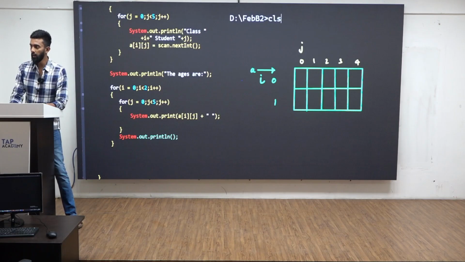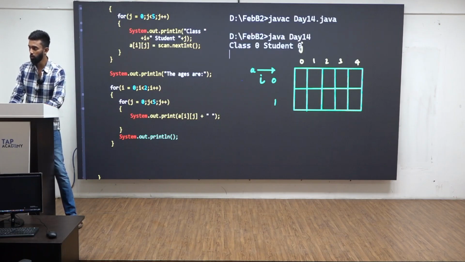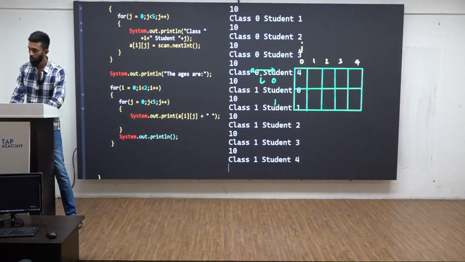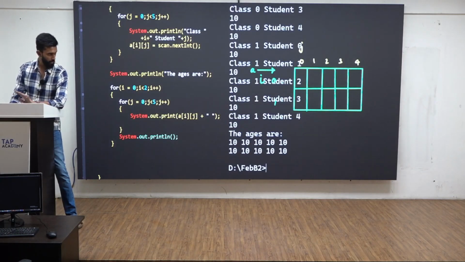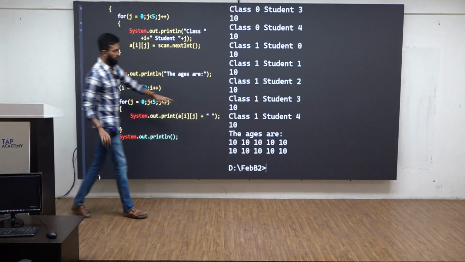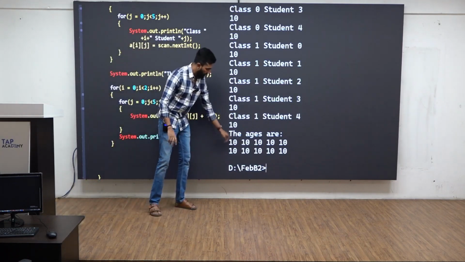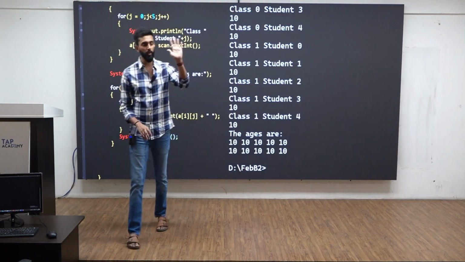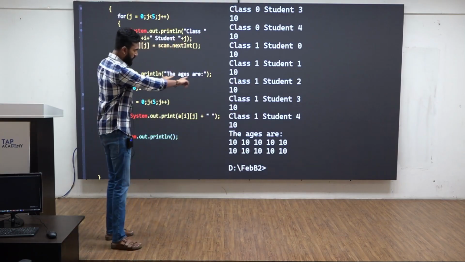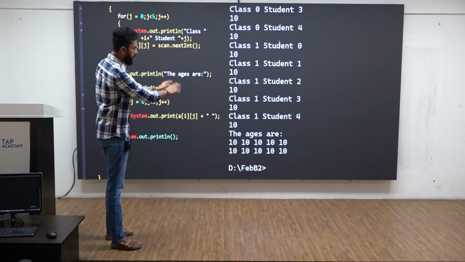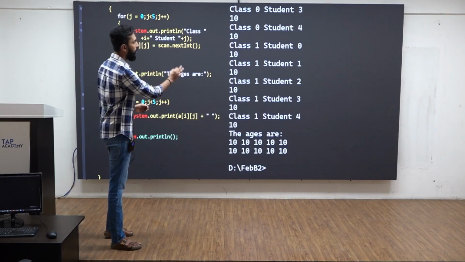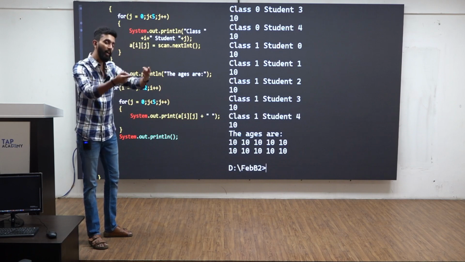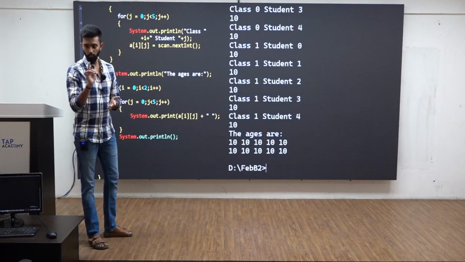Watch. Compilation, no issues. Execution, quickly I'm putting. Last and final student, if I press enter, clearly one can see there are 2 classrooms. Every classroom has 5 students. Or there are 2 rows. Every row has 5 columns. An array in which every row has an equal number of columns is called a rectangular or regular array. The array is regular because the data is regular. That is what you must understand.